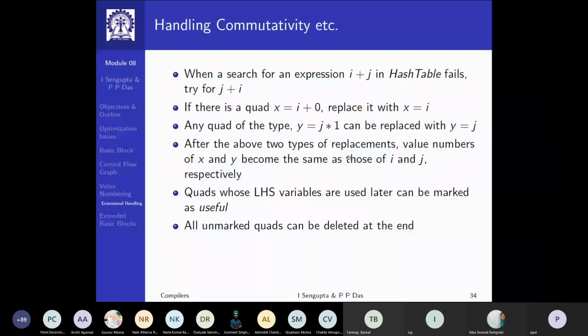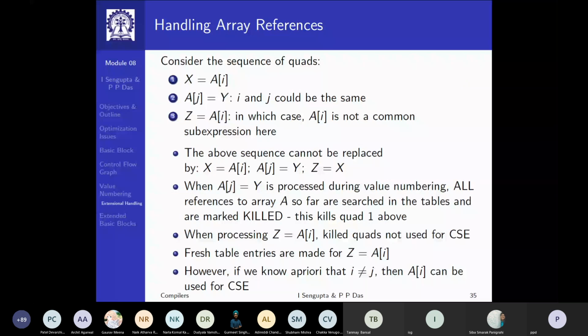But just a word of caution. Suppose you have a code piece like this. X assigned A[i], A[j] assigned Y. This could happen within one basic block. Now the question is, can you do this optimization? Can you put X into Z? The size is not changing. The point is, you cannot do that because when you are assigning Y to A[j], you need to be sure that i and j are not the same.